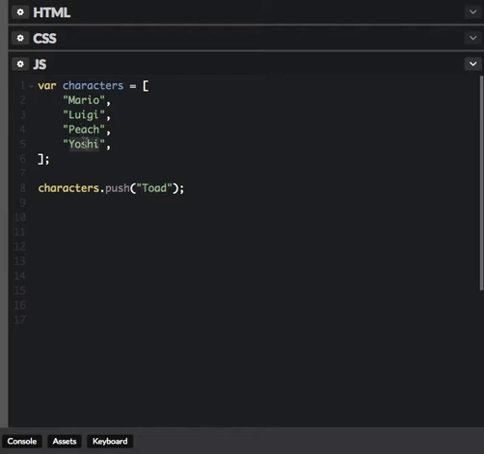And it's always pushed to the last index position. So right after Yoshi, if I were to create another visualization of this array, you would see Toad right after Yoshi here. All in all, arrays are amazing resources for storing information. You need these array skills in order to create your own games and programs in the future.